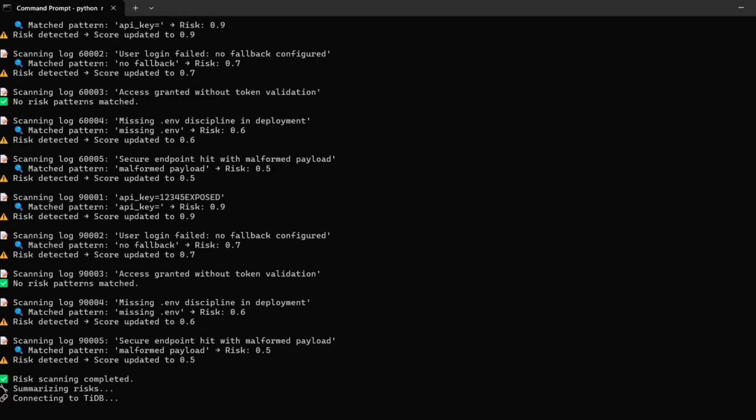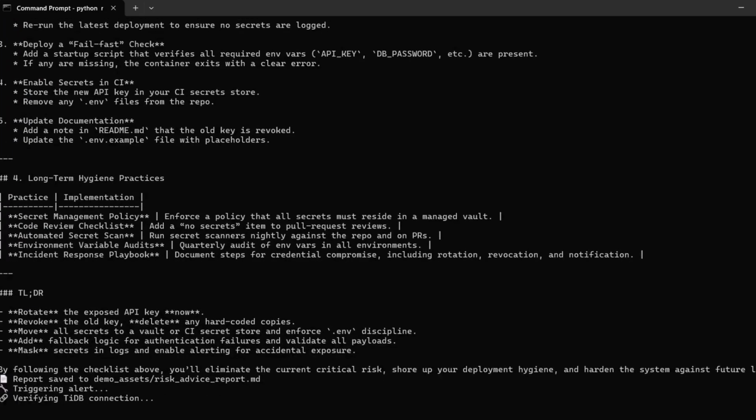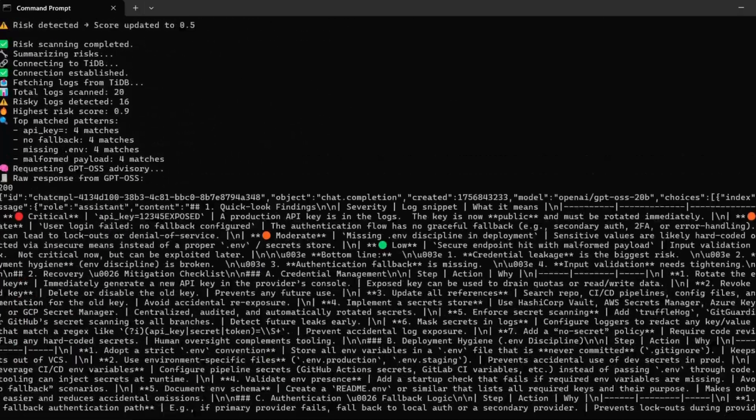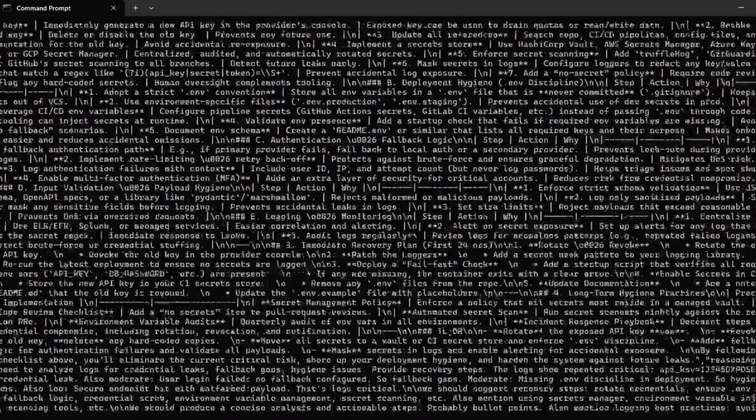Let's run the pipeline. One command, python run_pipeline.py, and the agent begins its scan. Logs are ingested, risks are scored, and advisory generation kicks in.